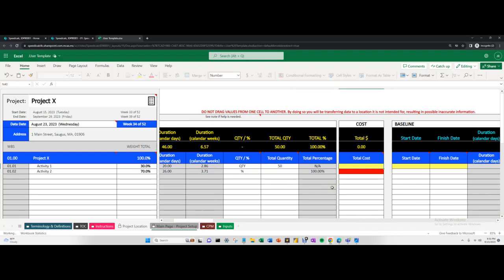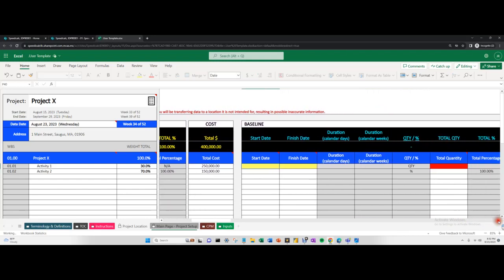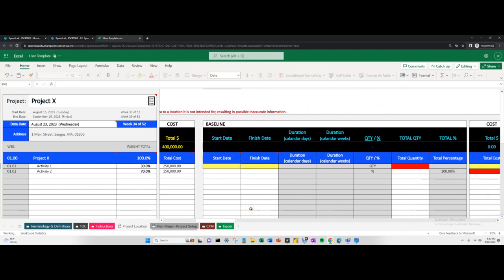So let's just put some numbers here for the example. What's 250,000? Let's call this one 150,000. Okay, and then start date, you want to have it for your baseline. Your baseline is typically your contract, so you should review your contracts, and you should have a schedule of values or something like this where you know when things are going to start and how much is going to be paid when. But in any case, you want to enter your baseline.